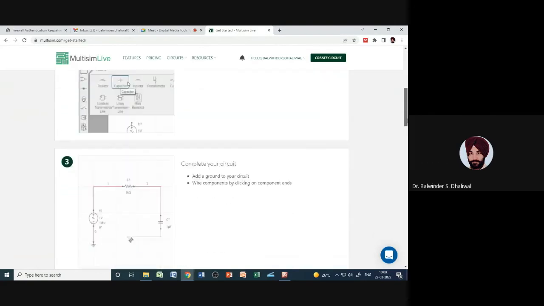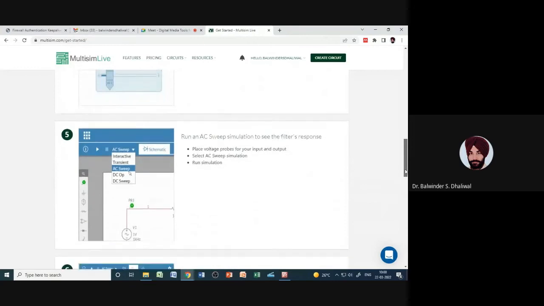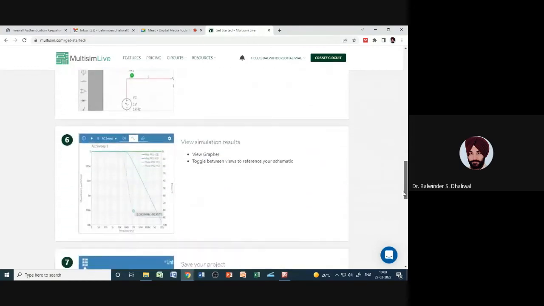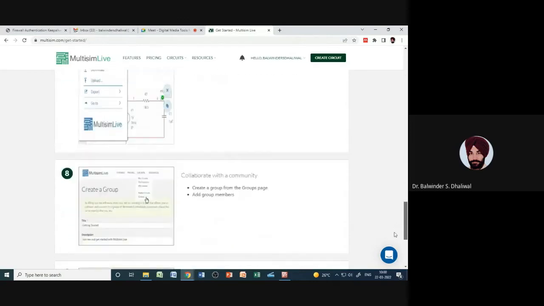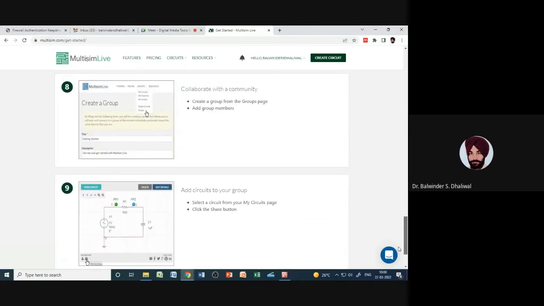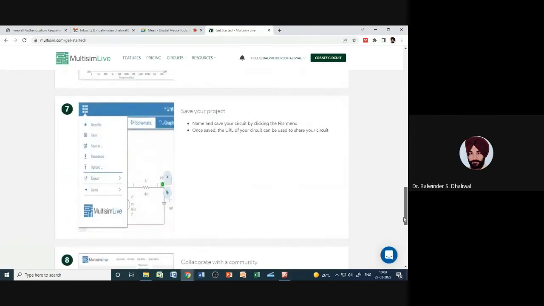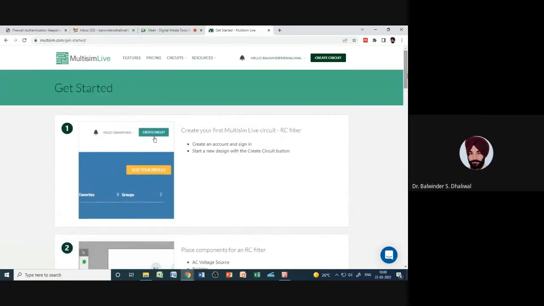Then step by step it explains the procedure to design the circuit and then to see the simulation results, then how to save the circuit, how to collaborate with the community, how to add our circuit to the group. So these different options are explained in a step-by-step procedure here on the Get Started page. Any user can follow the steps and get the basic feel of this Multisim Live tool.